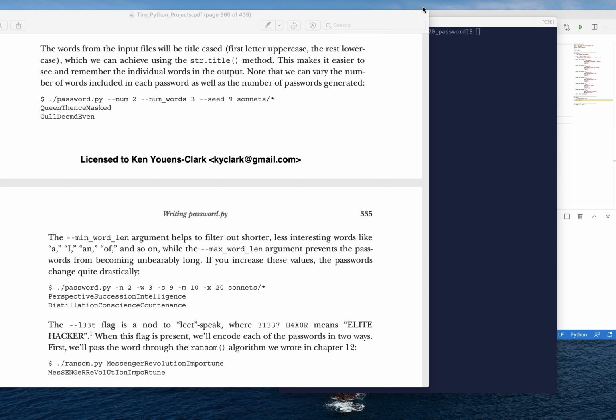So we've just taken the trouble to set up all of our arguments, and let's take a look at how the program will run when we use some of these arguments. For instance, here we can change the number of passwords to 2, and we see that it will generate just 2 with 3 words each. And if we set this to a seed of 9 and use the sonnets, then this should be exactly reproducible by you when you run it.